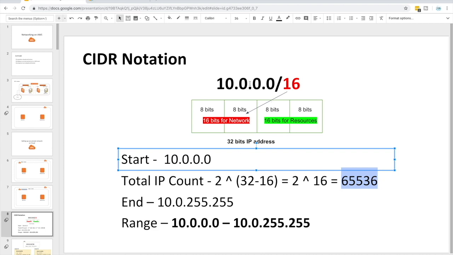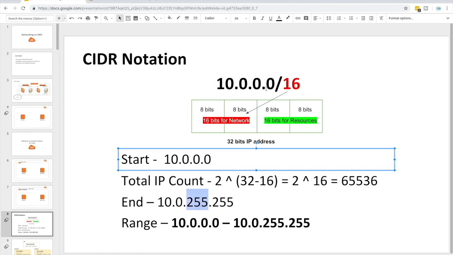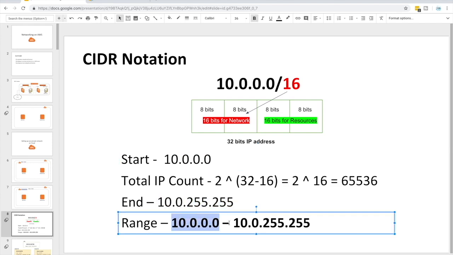So what is the last address? I told you only the last two octets can be changed. So one octet is 8 bits, so that means 255, and the other one is also 255. So you can see the first two octets are never changed because those are reserved for the network, and these two will change. So what is the range? It will start from 10.0.0.0 and it will go up to 10.0.255.255. So this is your full IP range that is supported by this CIDR block.